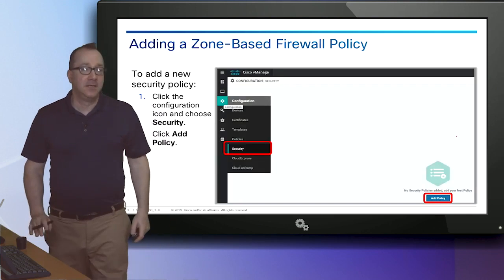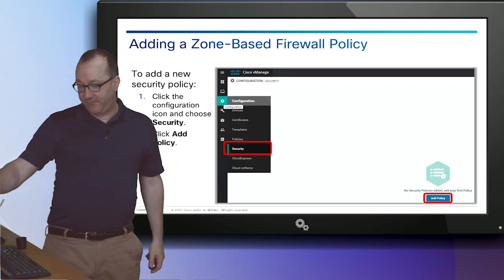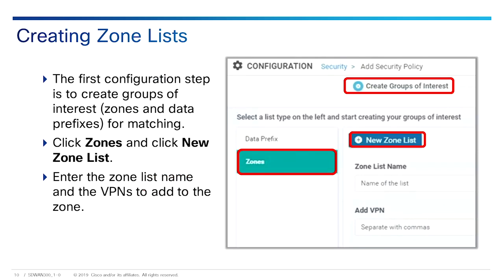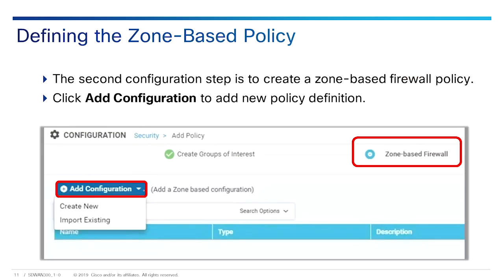Okay? So to add a new security policy, again, configure. But instead of policies, which is where we've been going before, we're going to go to security. So this is a new, different place. We're clicking around. Basically, we're going to create a zone list. Zone lists are going to be a collection of VPNs. Once we've done that, the policy is going to be matching traffic and deciding to allow or deny it. So we'll click Add Configuration here, and we'll create new.